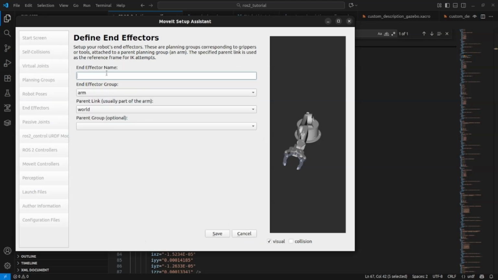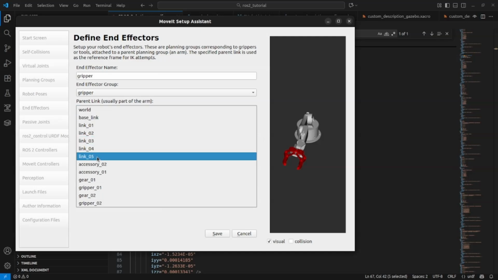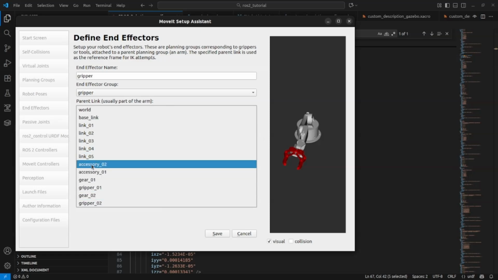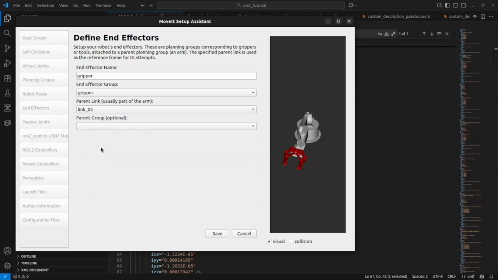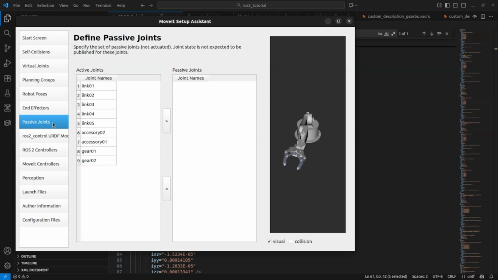Now we are going to define end effector. Add end effector, and our end effector name is gripper. So you can give any name for the end effector, and our end effector group is gripper, and our parent link is not world link. For end effector, the parent link is link 5, because from link 5 all other end effectors are being defined, so its parent link is link 5. Save this. Passive joints, there are no passive joints that need to be set, since the state of passive joints is not expected to be published.